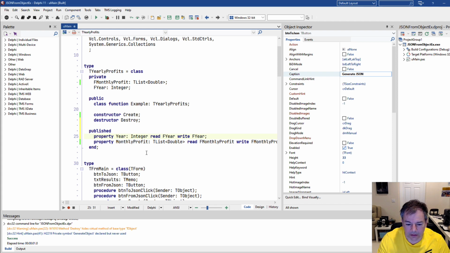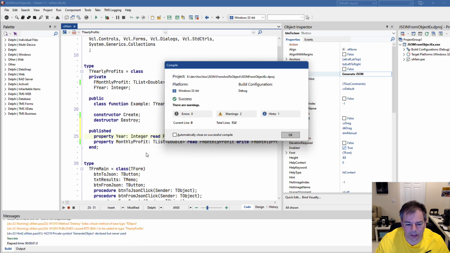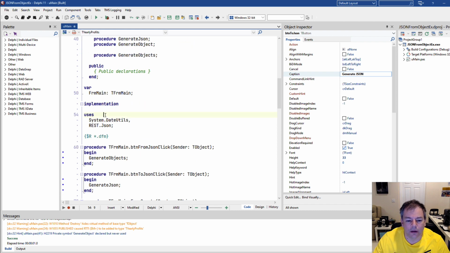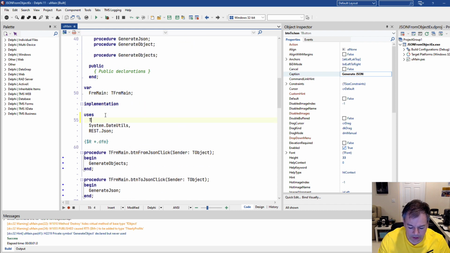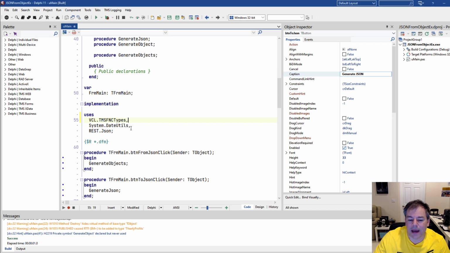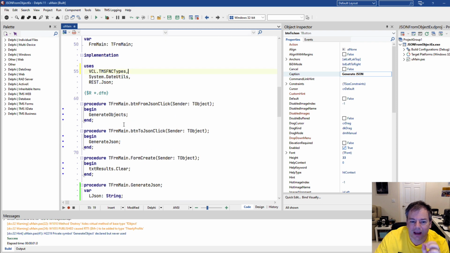Okay, we'll compile it like this to see if it still works. There shouldn't be really any change. And we have to use a unit here. So VCL.FNC.Types, it's called. And that brings some magic to the Delphi language, because what they do is they implement class and type helpers. And these type helpers allow you to serialize any object to JSON.